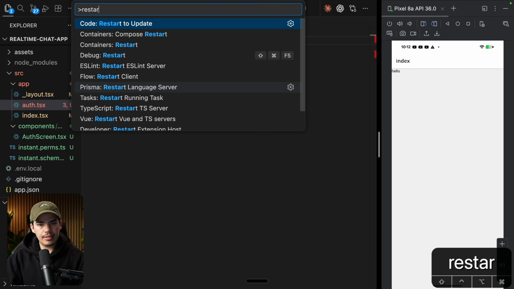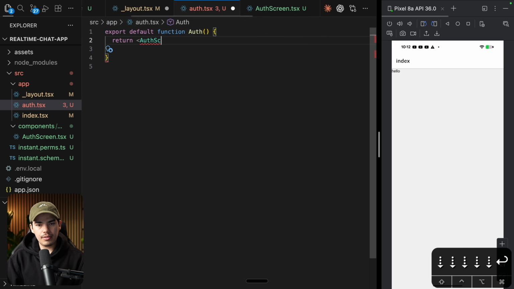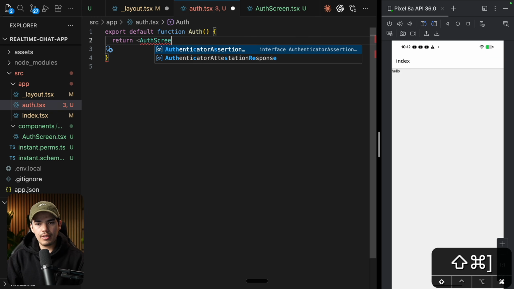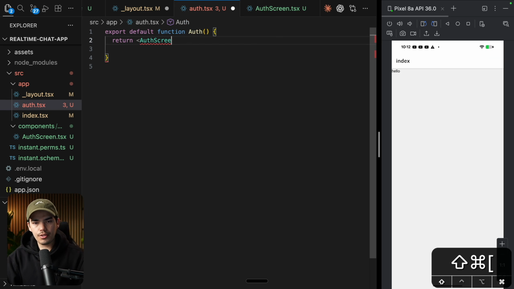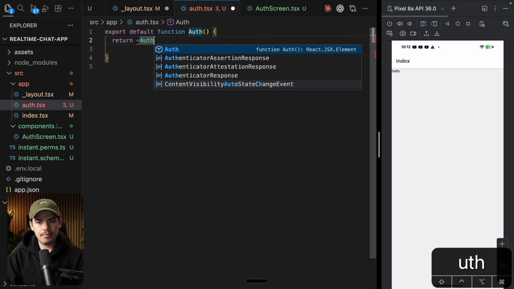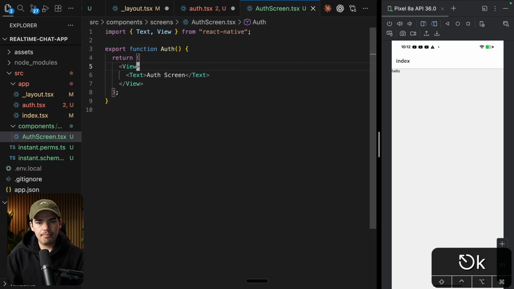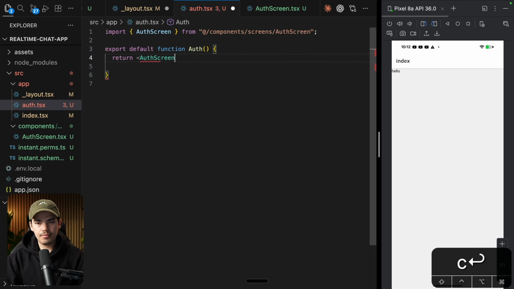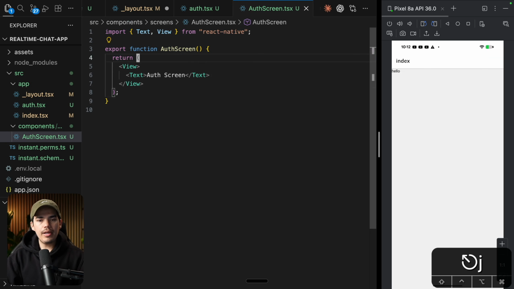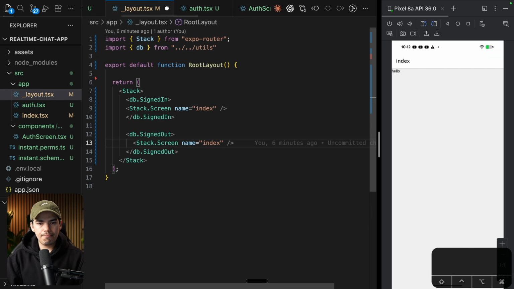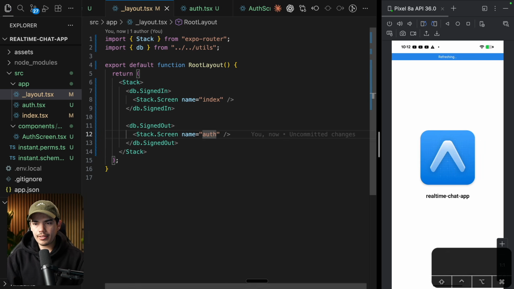Let me restart the TypeScript server. Let's see. I'm not sure why I'm not able to. Oh, it's called auth. Sorry, my bad. But I think it should be called auth screen because this is the actual screen. Yep. There we have it. So now my route is super clean while all the logic is inside this component. Now we can go back to the index and I'm going to just pass here the auth when signed out.